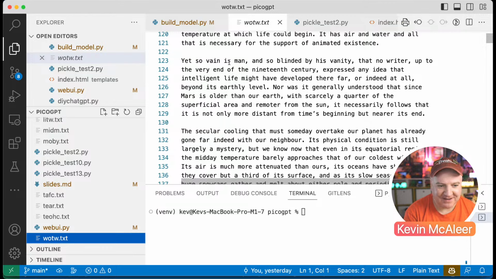Yet so vain is man, so blindly, and so blindly in his... I can't read while I'm live streaming at the same time. So blinded by his vanity that no writer up to the very end of the 19th century expressed any idea that intelligent life might have been developed there.